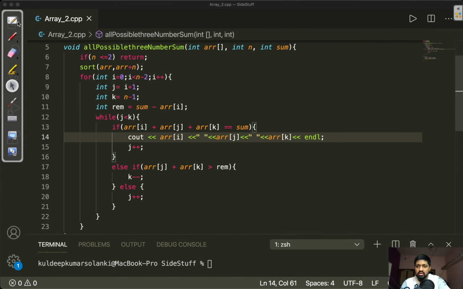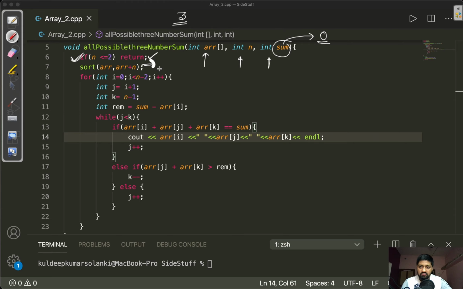So we have this function all possible 3 number sum, which is taking 3 arguments as I mentioned, and this sum which we need to be generated, in this case it is 0. The first condition is the base condition which we need to check always, that to generate a possible triplet we require at least 3 numbers, and if the number of elements is less than equal to 2, then we have to simply return to the main function. And this is the second step which we need to do. We need to sort our array in ascending order.